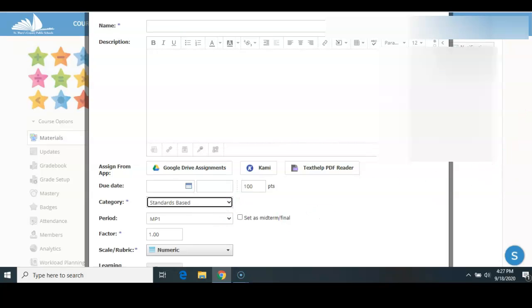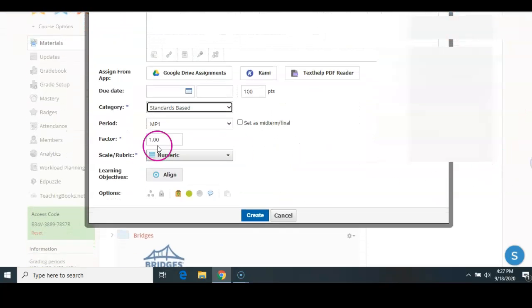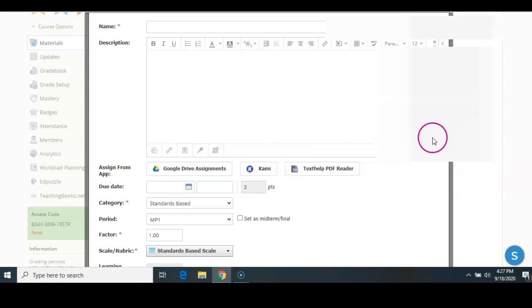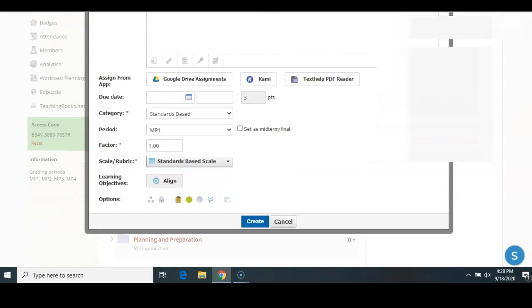Not only do we have to choose standards based, we have to make sure that our scale rubric sits at standards based as well. When you add it as a standards based scale, it makes everything out of 3 points. 1 point will equate to not yet, 2 points will equate to partially met, and 3 points will equate to strong command. So please make sure that you have added this to your scale.